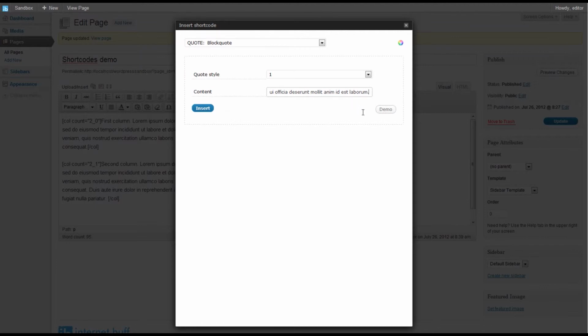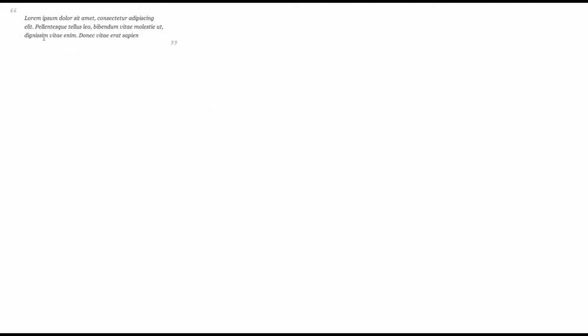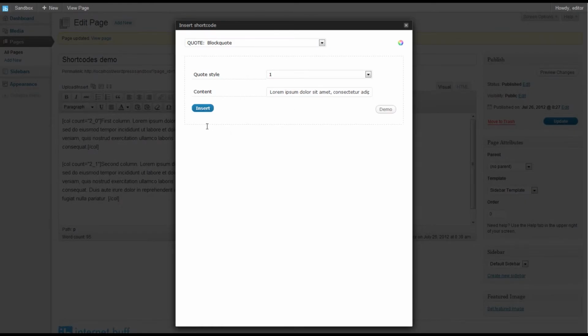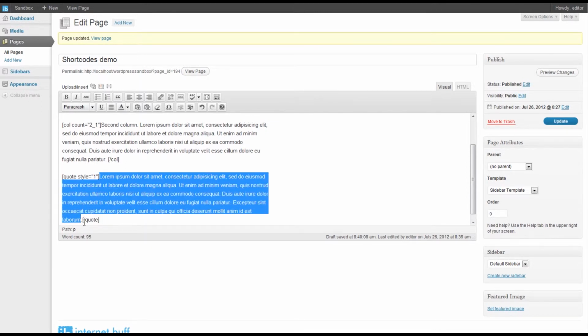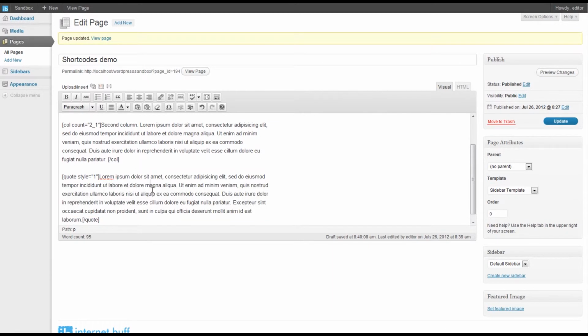If we're not quite sure what the shortcode does, we can click on the demo option and we can see there's a block quote with the 2 quote marks. We're going to insert that onto the page, and we can immediately see we have the opening shortcode tag and the closing shortcode tag, and inside the shortcode between the tags we have the content I just pasted in.